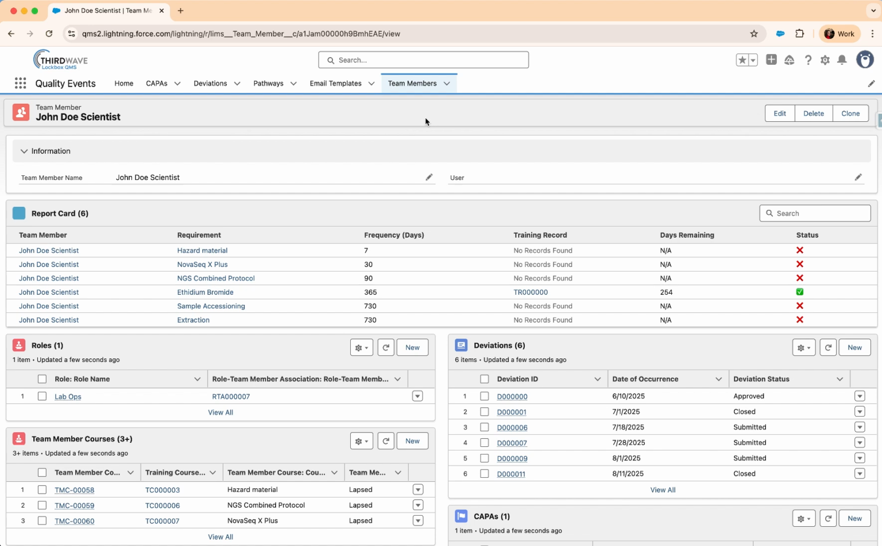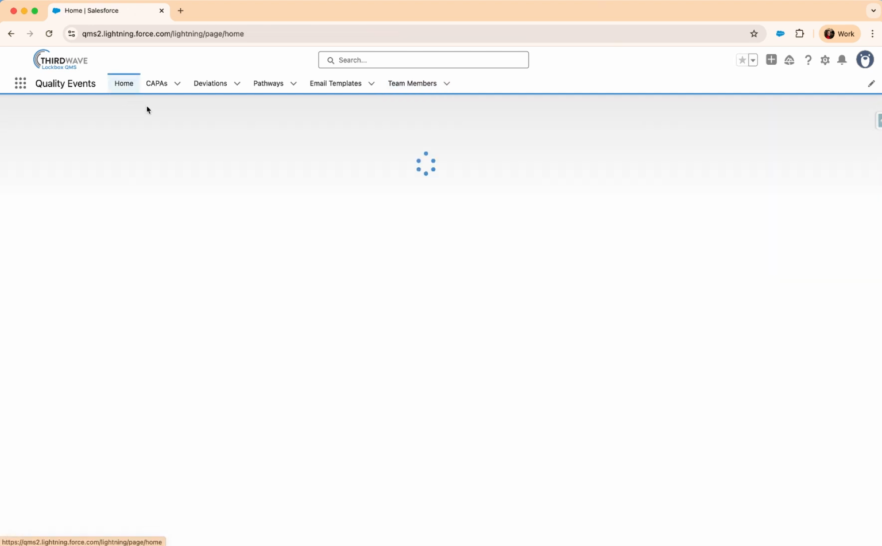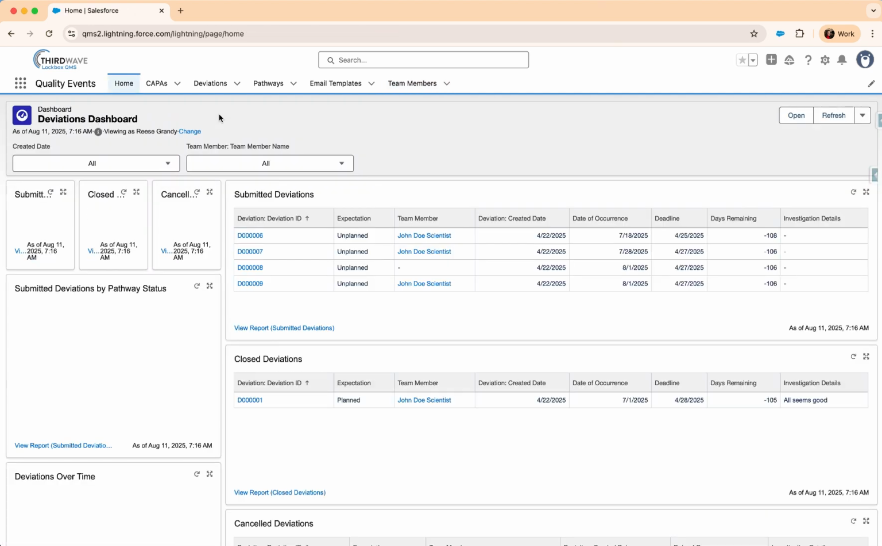Reports and dashboards can also give team members and managers insight into the status of quality events in the lab. This has been a brief overview of the Lockbox QMS Quality Events module.